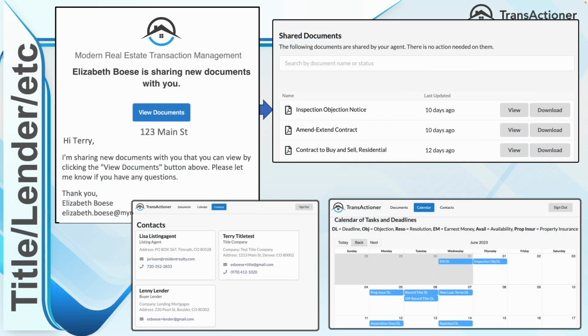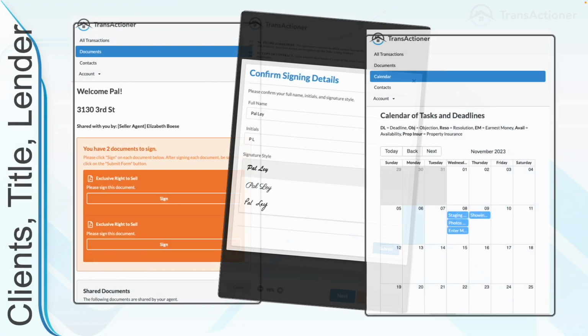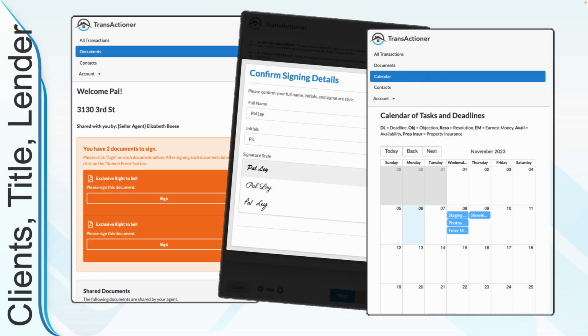Now, this whole experience of logging into this client portal is the same for title closers and lenders and anyone else who doesn't have a TransActioner account. This is how they will access their documents. As a transaction coordinator, if the agent you're supporting does not have a TransActioner account, you will also go through this same process to access the documents for that transaction. And the client portal works great on phones, very easy to use.